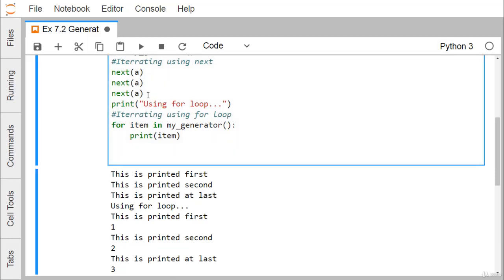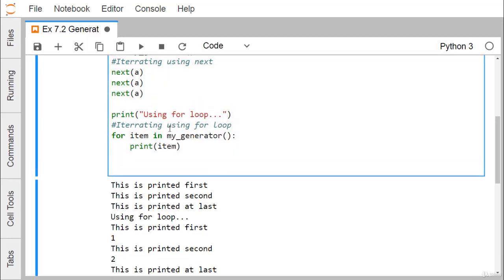Now we are going for this using a for loop. So this particular message has got printed here. Now iterating using the for loop: for item in, I'm just calling this method. There is a my_generator method we are calling, and it is returning the respective iterator. So print item, I'm going for printing this item.